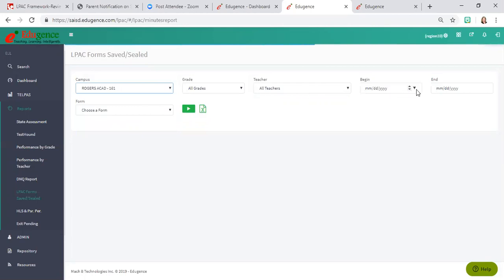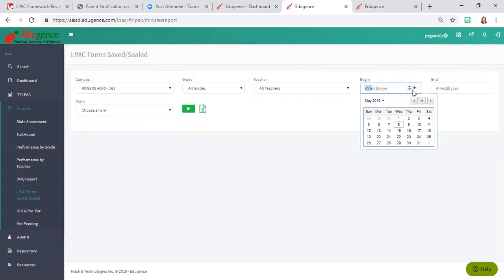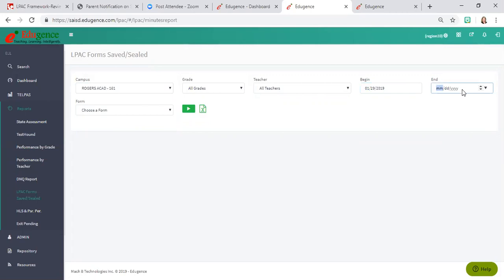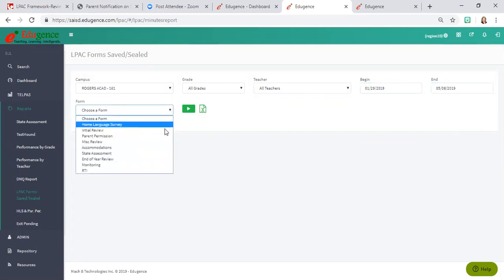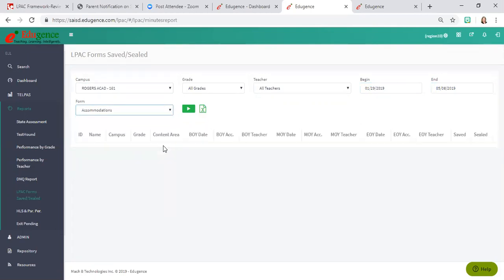All right. If you wanted to look, let's go back. They probably started putting in end of year instructional accommodations, like we'll say February. And then you can put in a date range if you want to. So we'll say up to today. And you can choose the form. So we can look at accommodations.